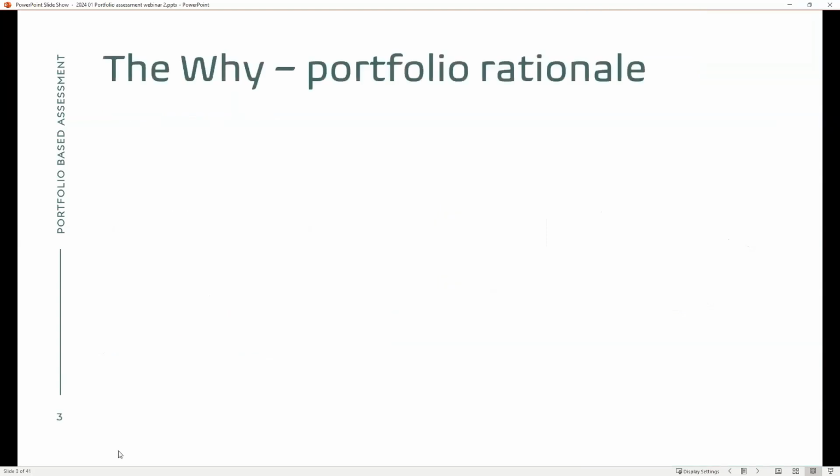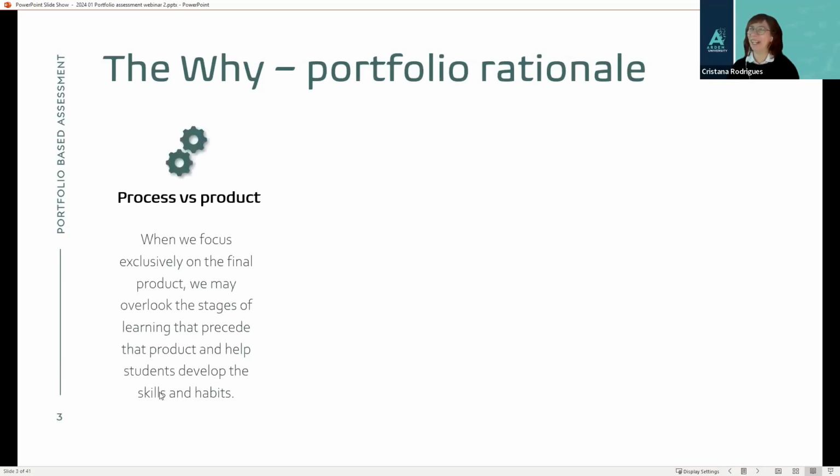Thinking about the why, we start thinking about why we would like to use a portfolio of continuous assessment to assess our students. I've put a couple of lines here on my screen. By focusing on the final product, we may overlook the stages of learning that precede the product. I think we've all felt at some point that assessment has its limitations. Exams and coursework tend to focus on the product, even though our courses place emphasis on the process of learning.